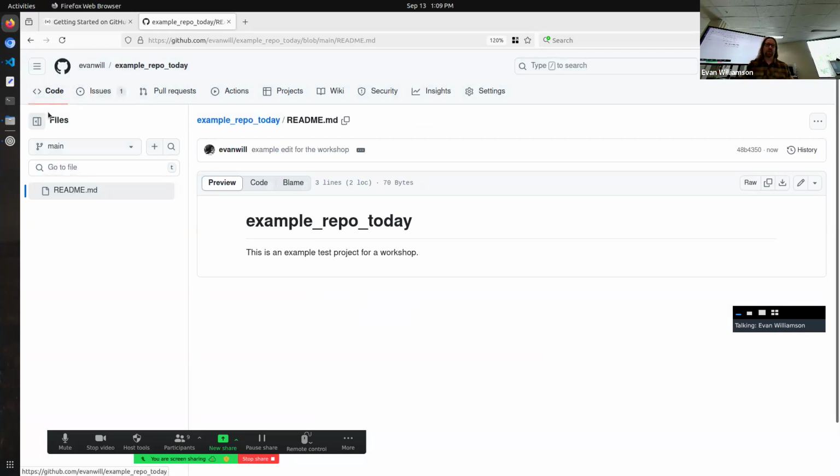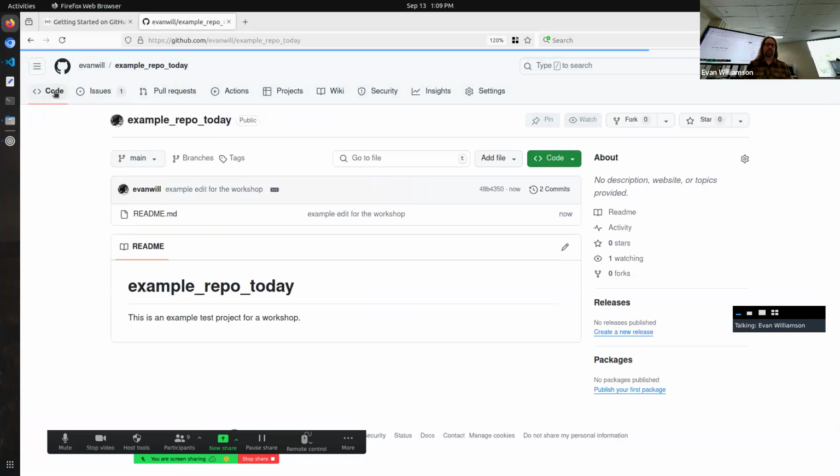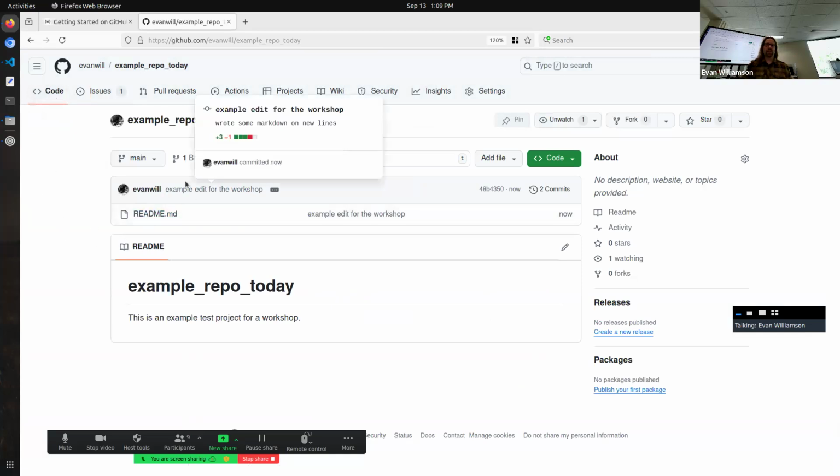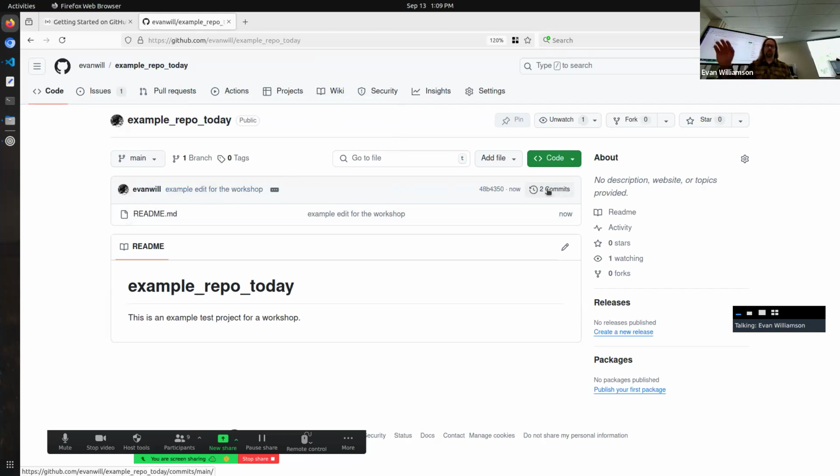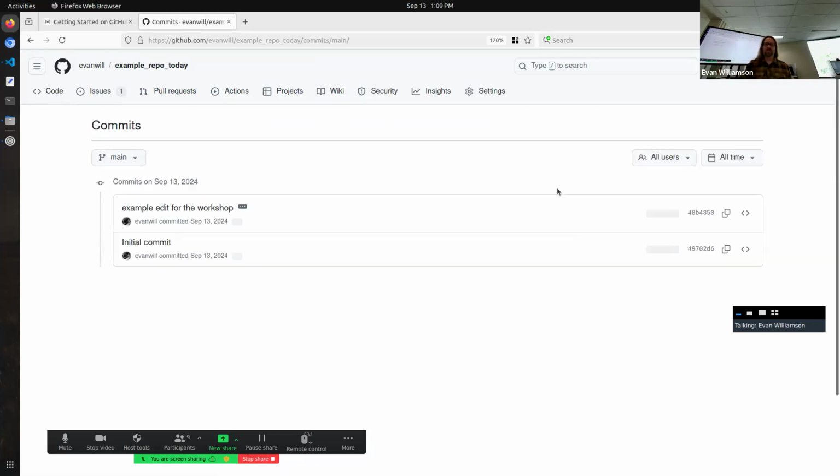If we go back here to the code tab, our home page here, we're going to see that actually we have some history now in our repository. So you can see if we look on this home page again, click code, this first little line here is actually the most recent commit being displayed. And if we click on this little button right here where it says 2 commits, on the right-hand side of this commit message, we're going to see the history.